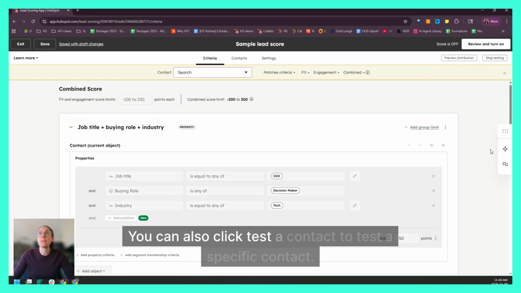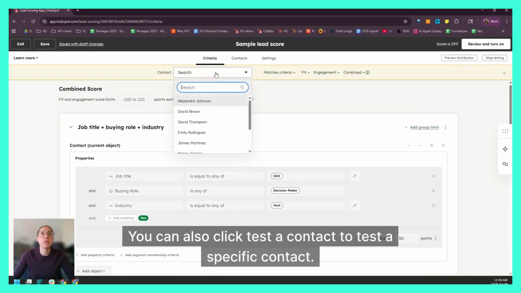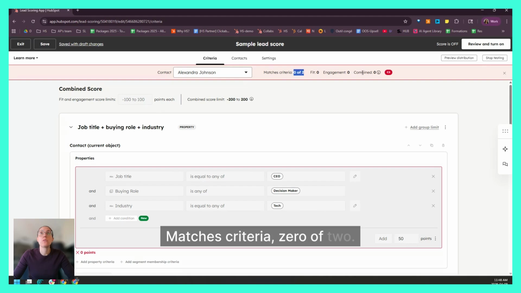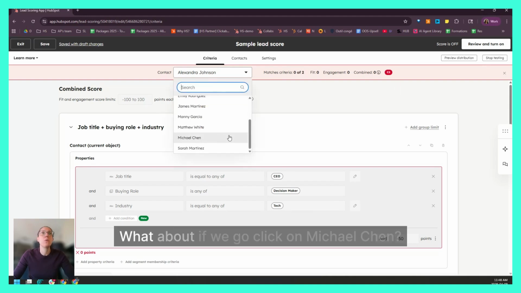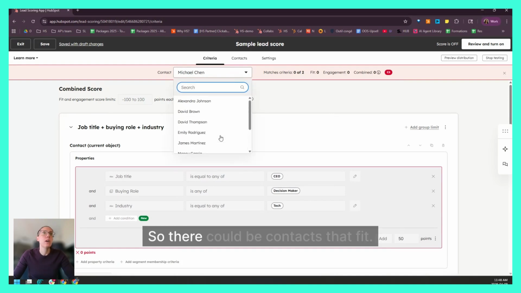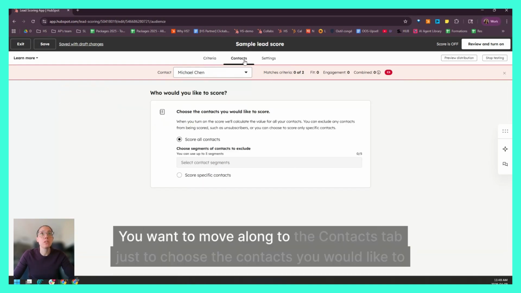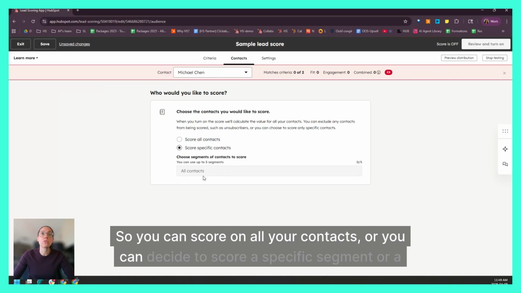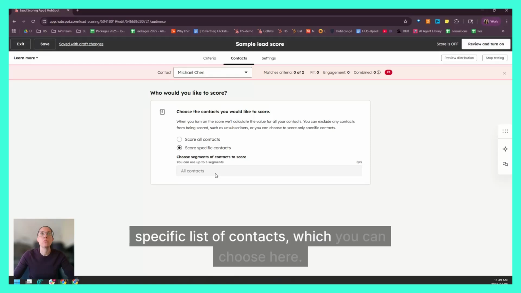You can also click test a contact to test a specific contact. So let's go with, for example, Alexander Johnson. Matches criteria 0 of 2. So no fit there. What about if we click on Michael Chen? Again, no fit, and so on. So there can be contacts that fit. You want to move along to the contacts tab just to choose the contacts you would like to score. You can score on all your contacts, or you can decide to score a specific segment or a specific list of contacts, which you can choose here.